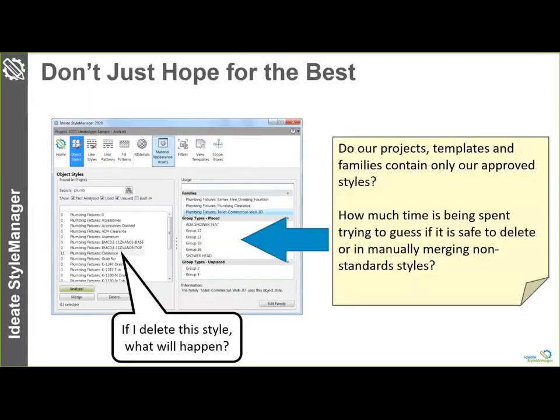And so the idea is, don't just hope for the best. This is giving you the forensic tools to really understand each one of these styles, where they're used and how they're used, so that you can make intelligent decisions about whether you want to delete it or whether you want to merge the styles for your standards.